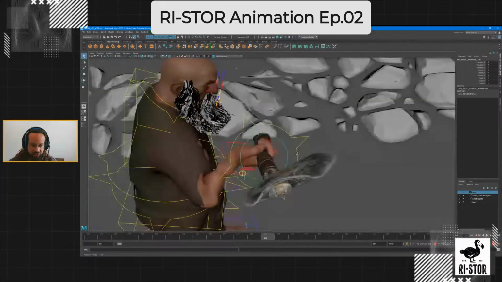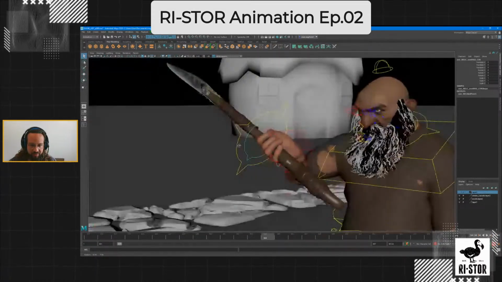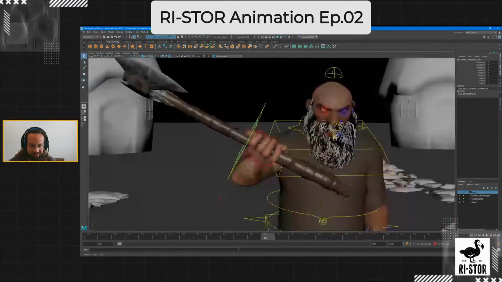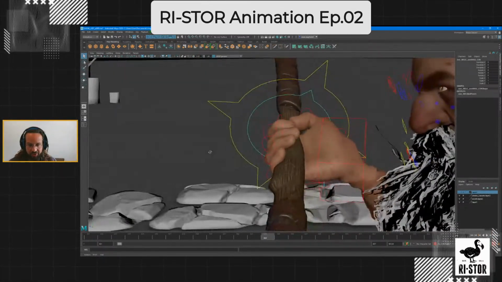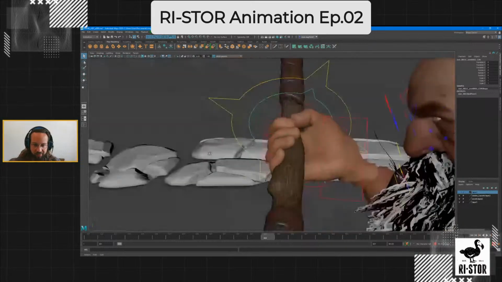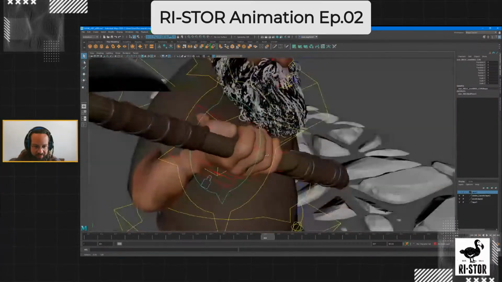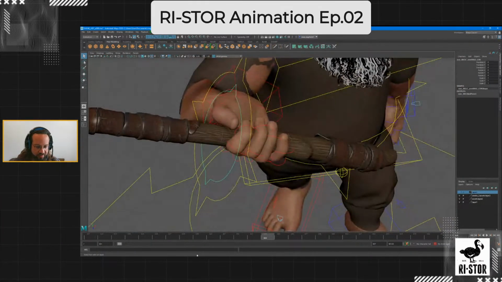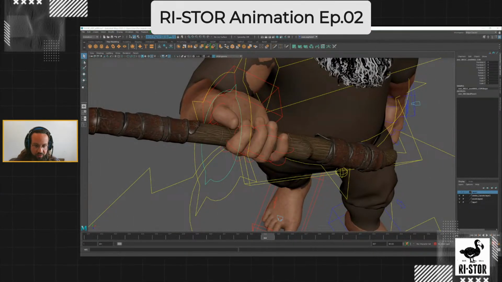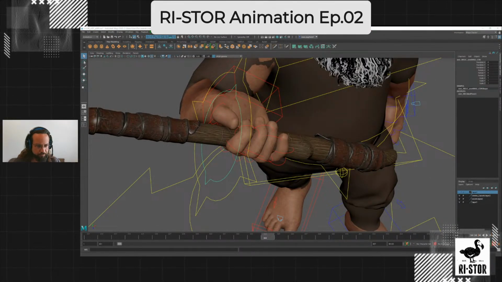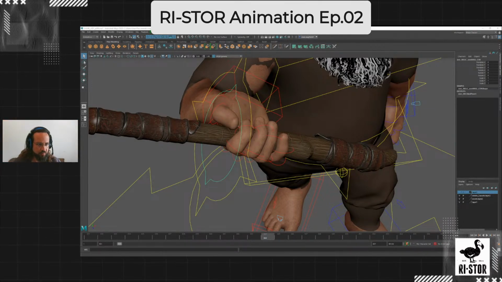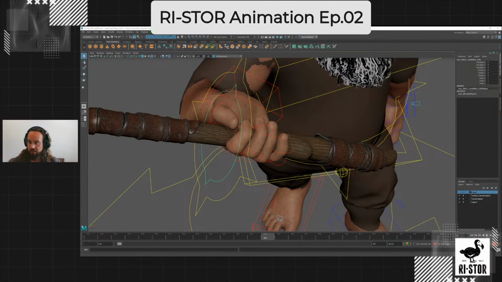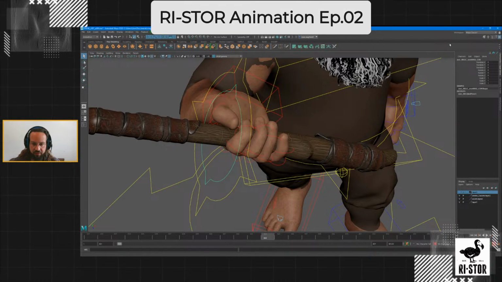Now that I've got the actual axe in his hand, I can refine that pose a little bit because this looks pretty bad. I don't know if you guys can see this, but the axe is sort of crashing through a little bit and the hand pose is kind of terrible. So we're going to adjust that a little bit. Let's go ahead and start refining this pose.